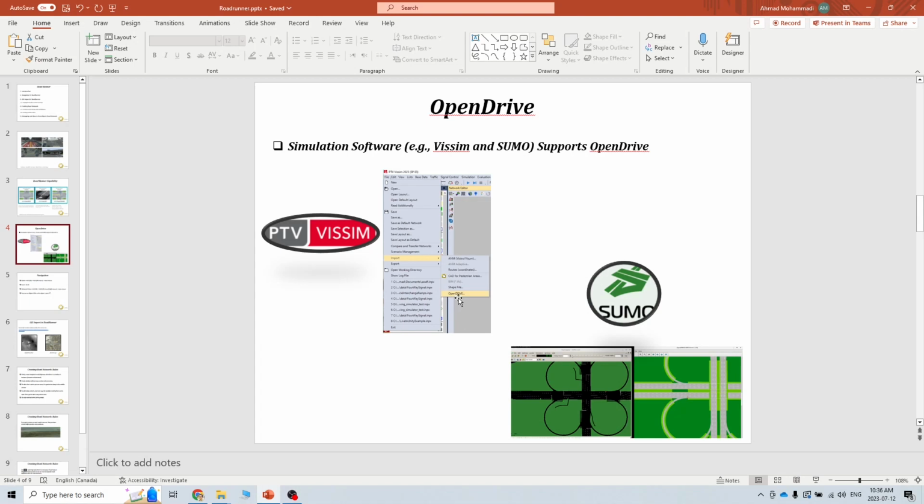What it means is that traffic simulation softwares like Vissim or SUMO now have the ability to import a file format such as OpenDRIVE. So you create the road network outside of these simulation softwares in RoadRunner, and RoadRunner has the ability to export basically as OpenDRIVE, and you import those formats into Vissim.